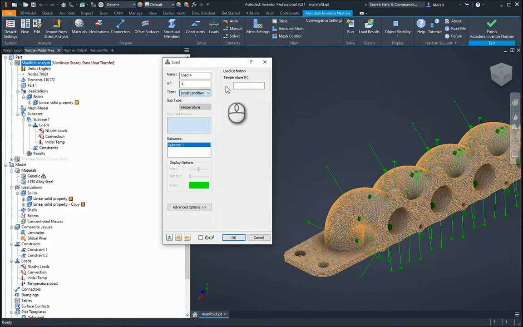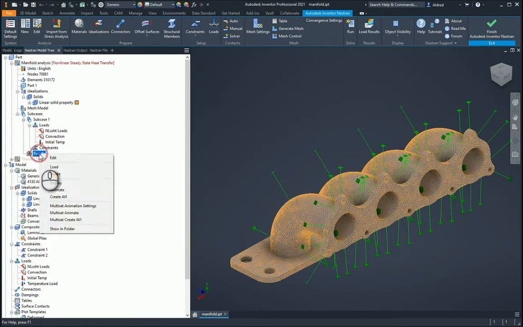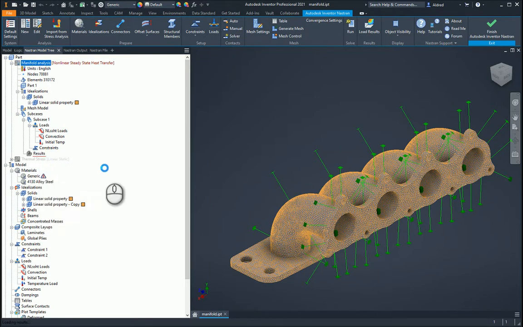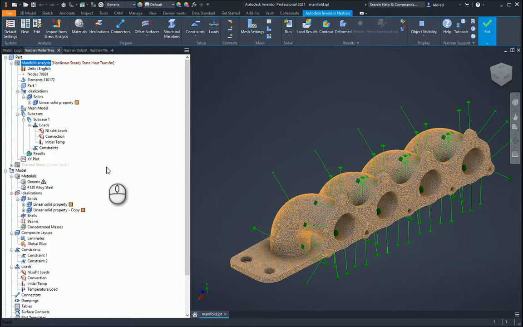With your initial condition, because it's a nonlinear steady state heat transfer analysis we're doing, it'll show you that the subtype is temperature, and then your load definition. Once that's done, I've set that up and run the simulation. With the simulation, I can just go and load up my results. What Inventor does is it doesn't have the results initially loaded up, as it tries to save a little bit of RAM and space.